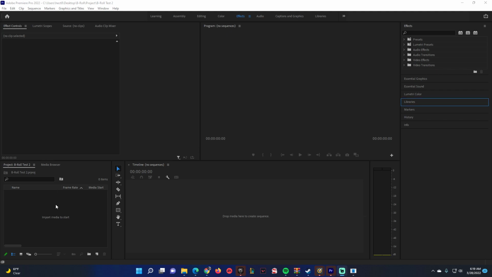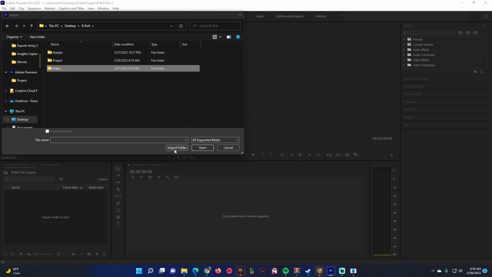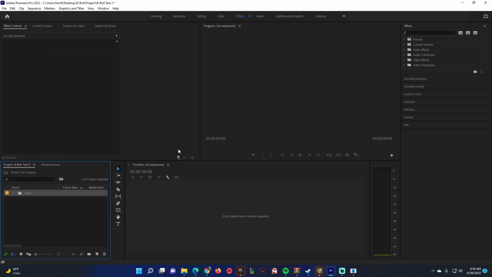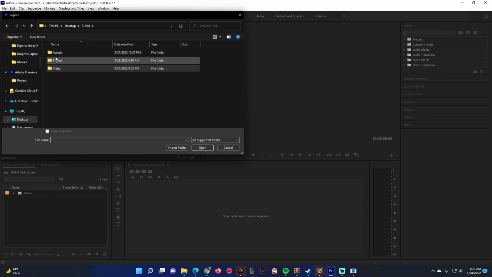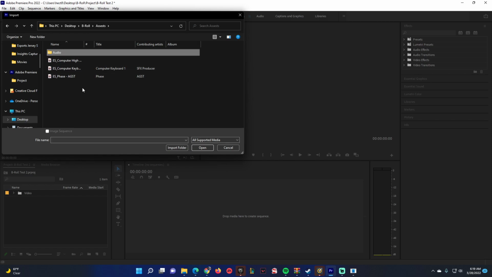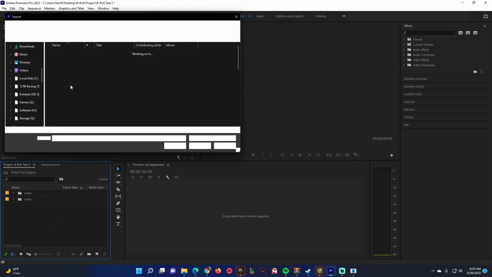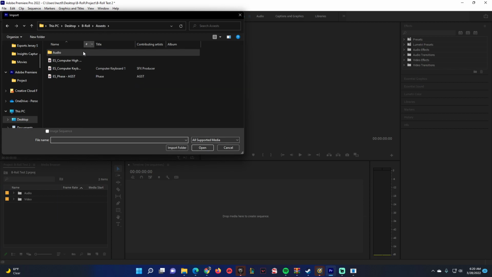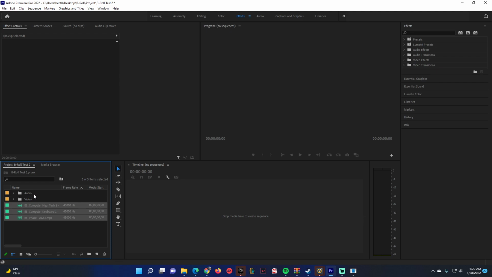Then from there, I'm going to double click in here and go to my B-roll, go to video and click import my folder. Then I'm going to double click, go back to B-roll, go to assets and then import folder. I'm also going to import these three right here because I accidentally put those outside of my folder, but technically they go in there.